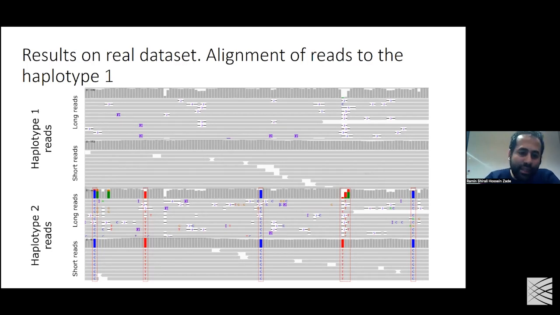And as you can see, the reads that belong to haplotype 2 are all sharing some differences with the sequence that HAT had reconstructed for haplotype 1. All of these reads are sharing some differences. So it's showing that they are coming from a different source, which means a different haplotype.